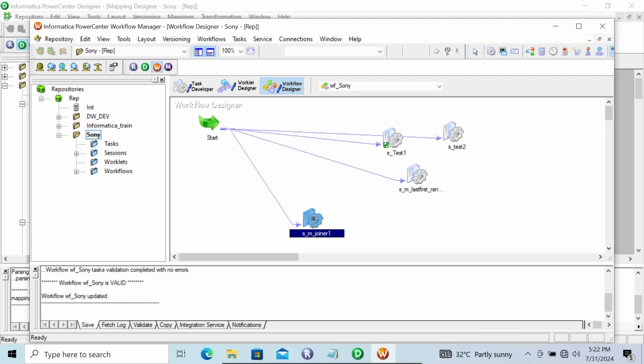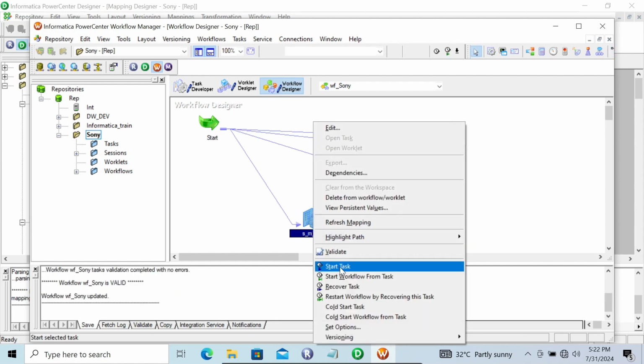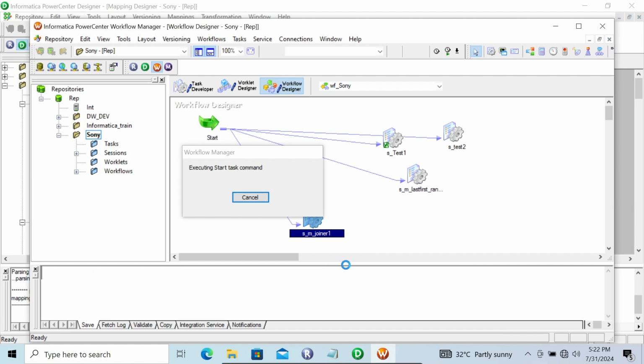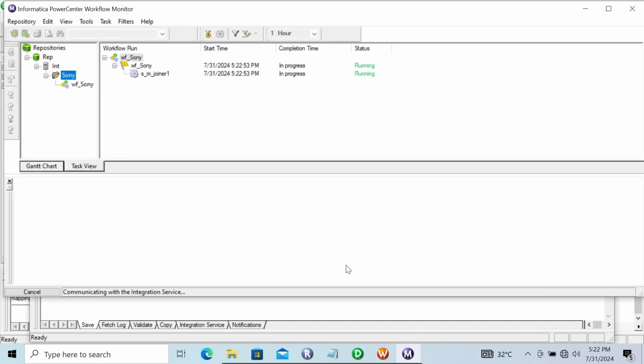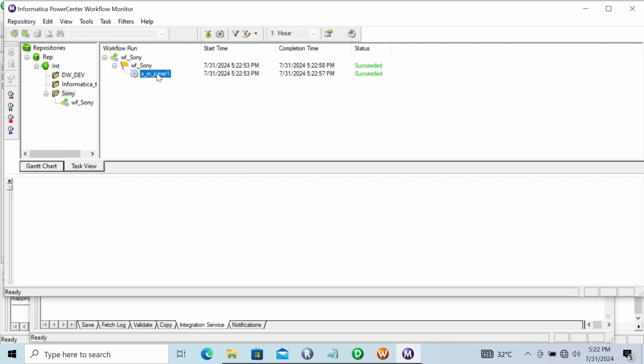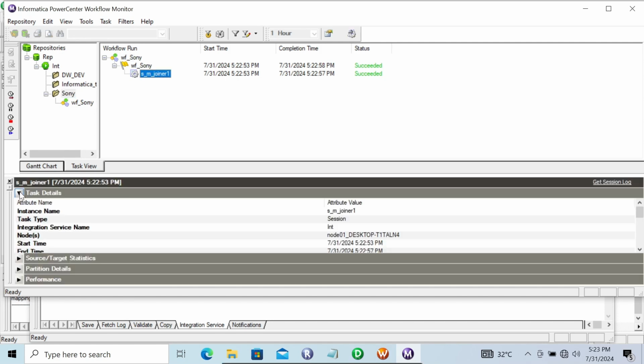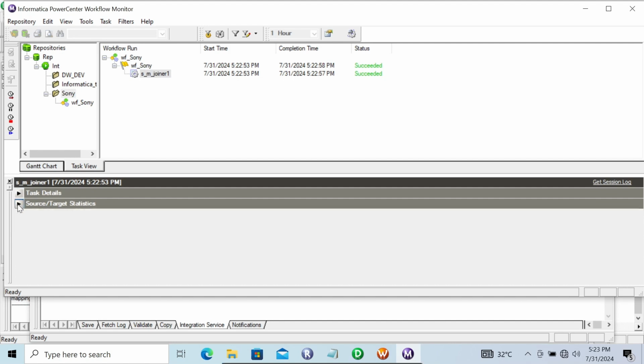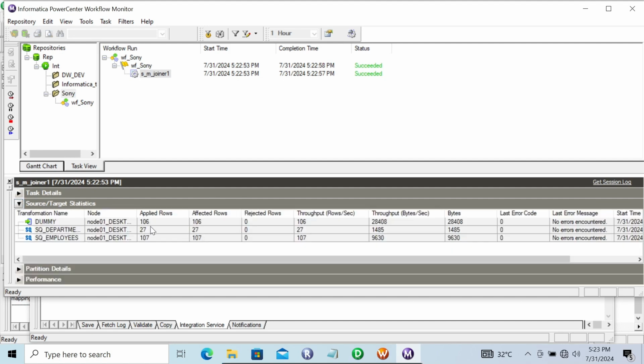Now save that. After that, start the task. When you start the task, it succeeded. Thereafter, here is the task detail, and here the source statistics. On the source, the total rows are 107 and department 27 is there.